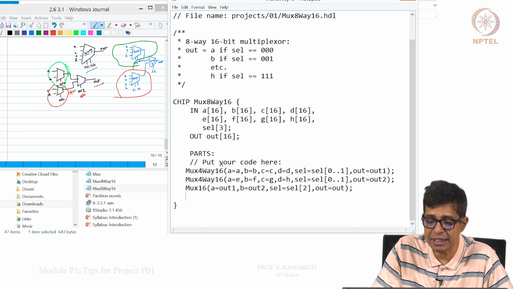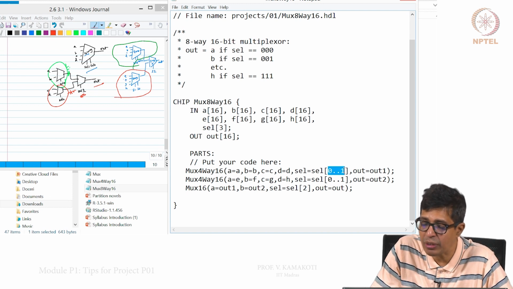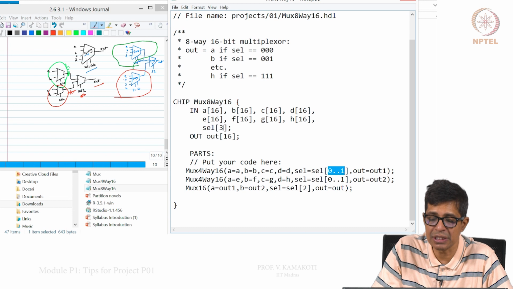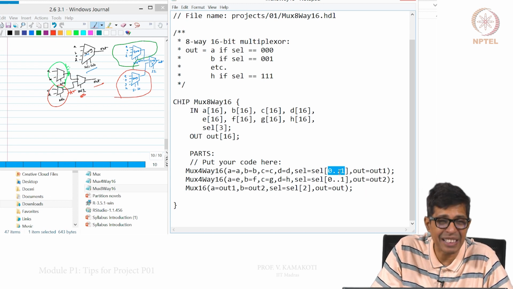So, if A is 16 bits, I just put A equal to A. Please note that in mux 4-way 16, again I have a 16-bit variable, so all the 16 bits automatically get assigned. And we are also taking a part of that select. Select is 3 bits as you see here, but I am only taking part of that select. So, I could also take 2 bits like that. This is another very important thing that we need to keep in mind. This is called part select.